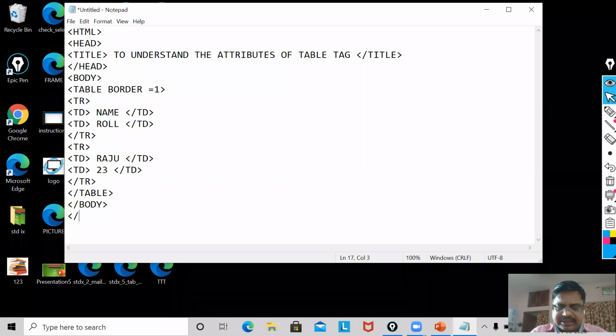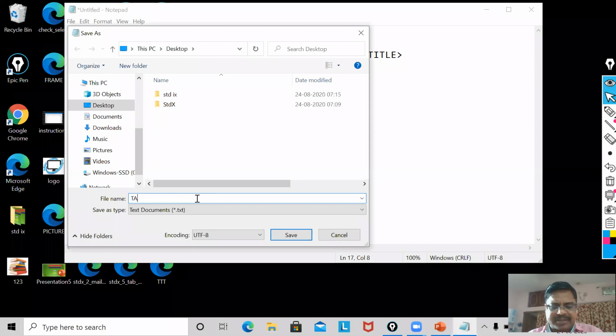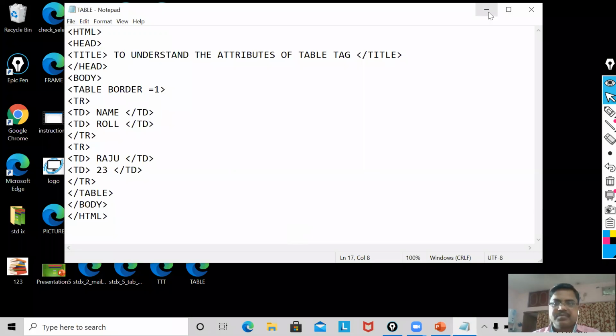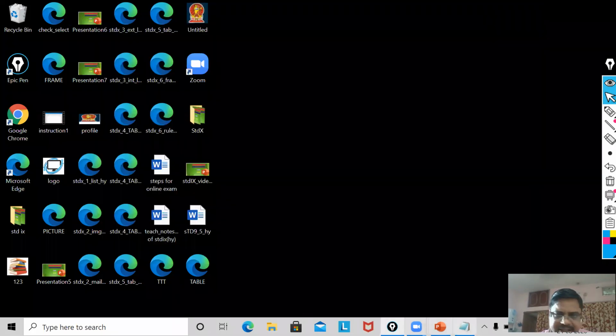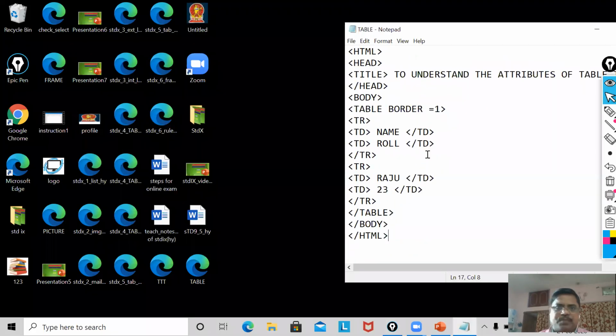You see, I'm going to first close this one, body, and then slash html. Now everything is completed, so I will save this with the name table. Any name you can give, my dear. table.html. Save it. Now it has been saved, but I'm not going to close this notepad, because using this notepad I have to explain other topics also.